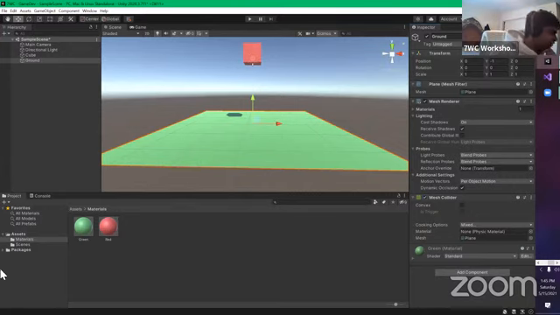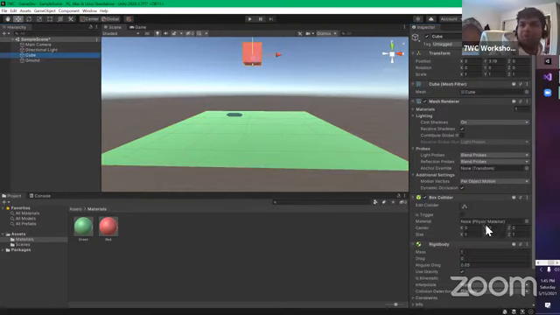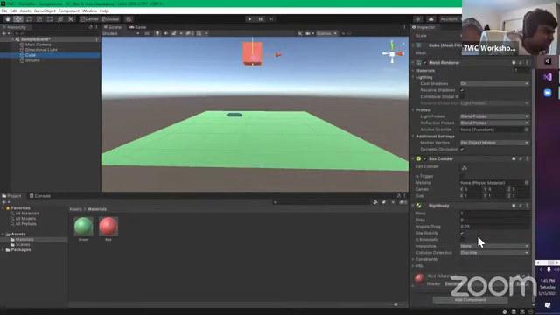Now that we have our gravity working, we're going to actually start trying to code. By the way, guys, am I going too fast? Is everyone good here?